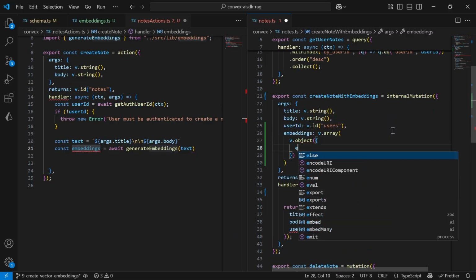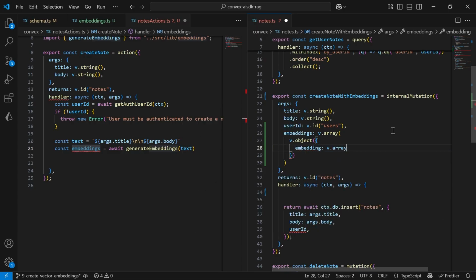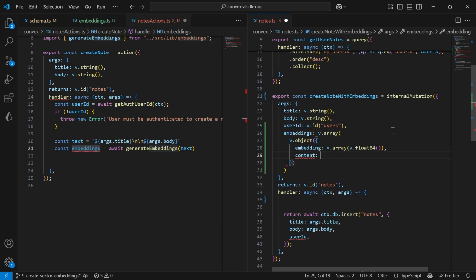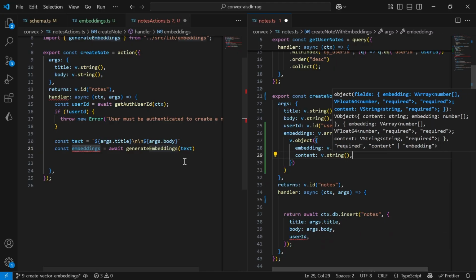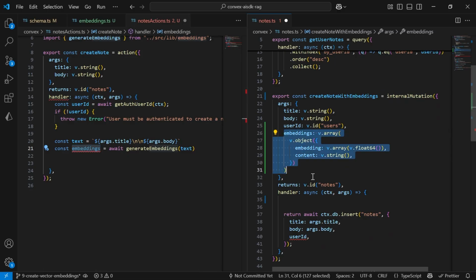And those are the embeddings. So in here, remember, we have the embedding, which is this array of numbers. So v.array, v.float64, which we also used earlier, and the content of the embedding, which is the original text. So this is the same data that we create over here, and we want to pass this to this function. Make sure to spell all of this correctly.